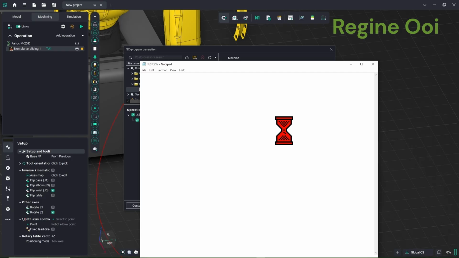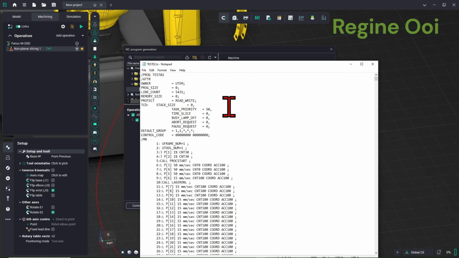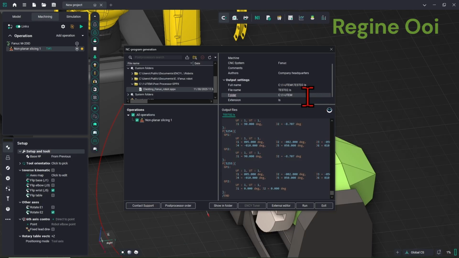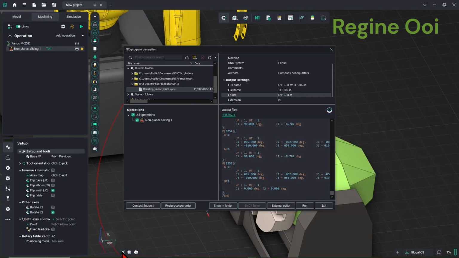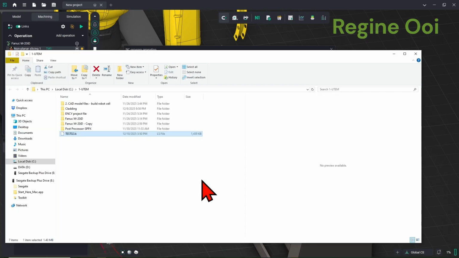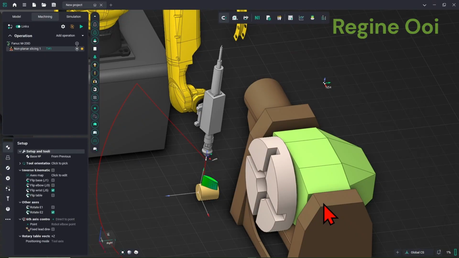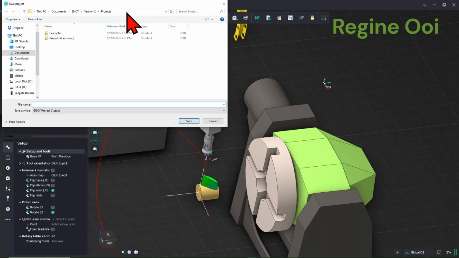If you need to edit the content of the code, for example the output file name, you can click the external editor to edit it. The first row of the program file name must tally with the ENCY file output name. Click Show in Folder to open up the output file folder. Click Exit to exit from the ENCY program generation window. And the last step is to save your file.